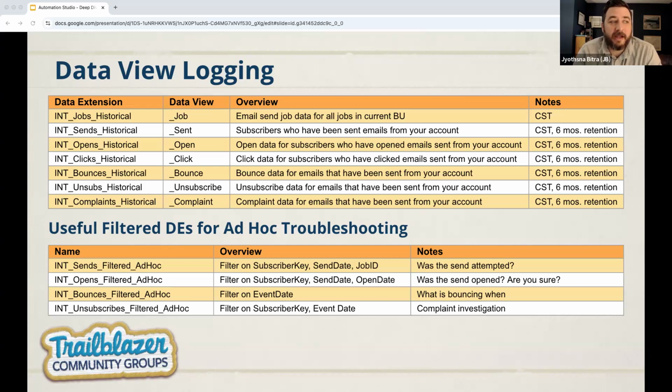And then unsubscribes, I find that super helpful for complaint investigations. When you get someone who says, you keep sending me emails, I've asked you to stop sending me emails, you can look and see when that unsubscribe was logged and figure out if you're actually sending emails. Maybe they're transactional, maybe they've opted back in, or maybe you've got a gap in your unsubscribe handling process and you've got to dig into that a little bit further. So definitely helpful for troubleshooting those particular use cases.